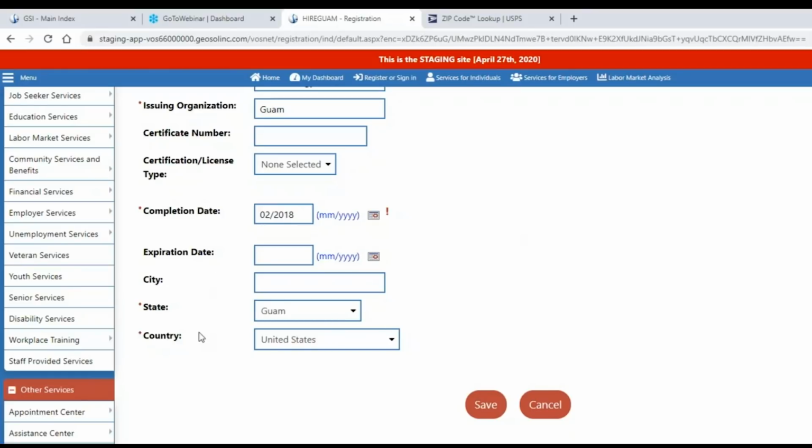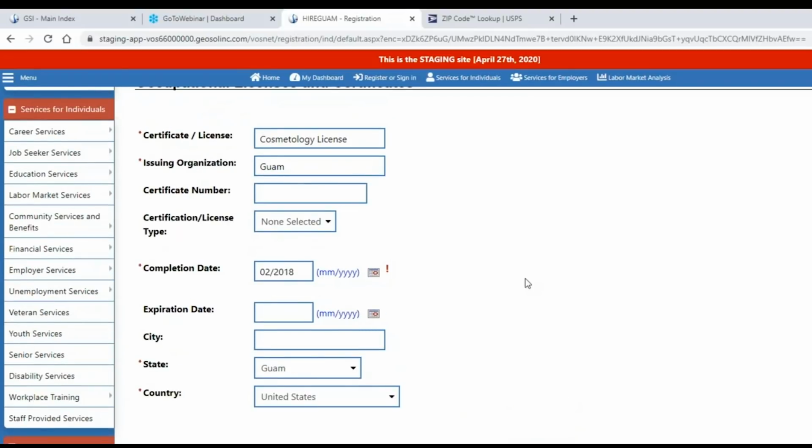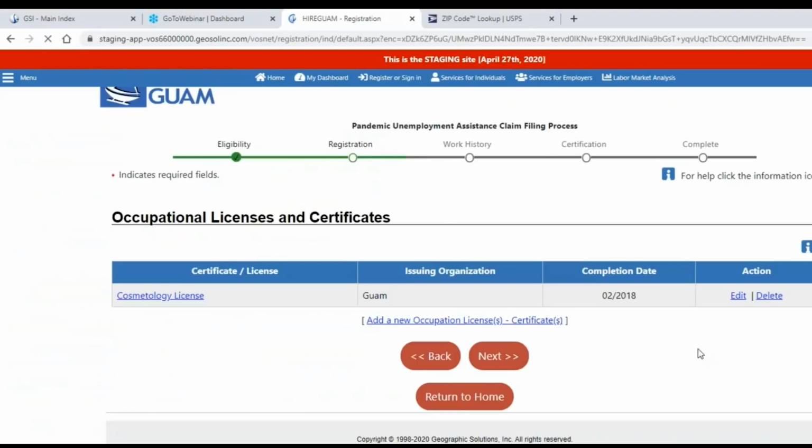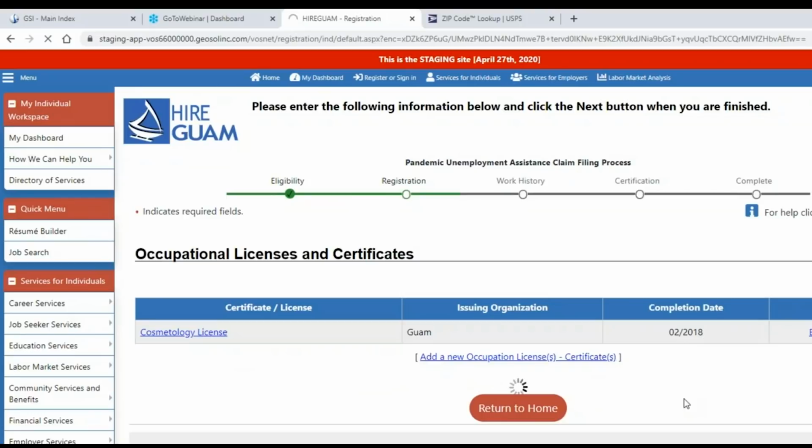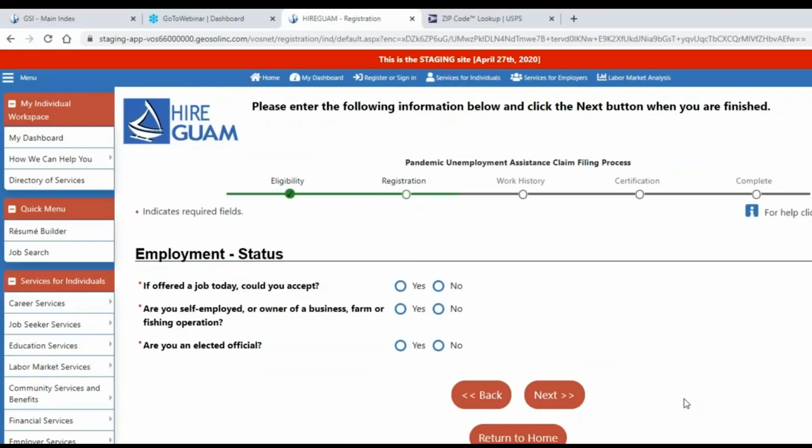None of the following items are required, so I'm going to leave them alone. Take a last look to make sure it's complete, and it looks to be. So I'm going to click Save. And I now have properly documented my occupational license or certificate. All right, I don't have any more to enter, so I'm going to hit the next button to move on.